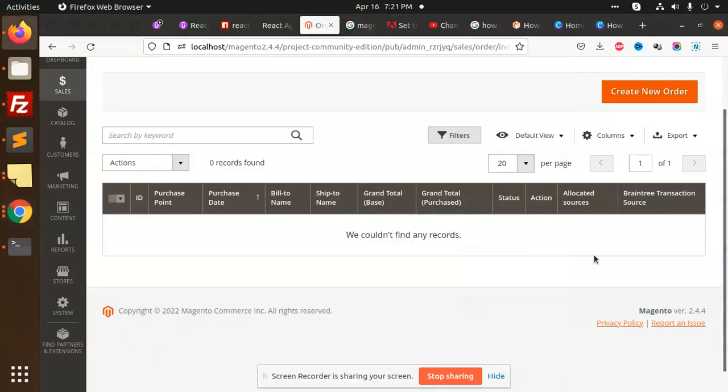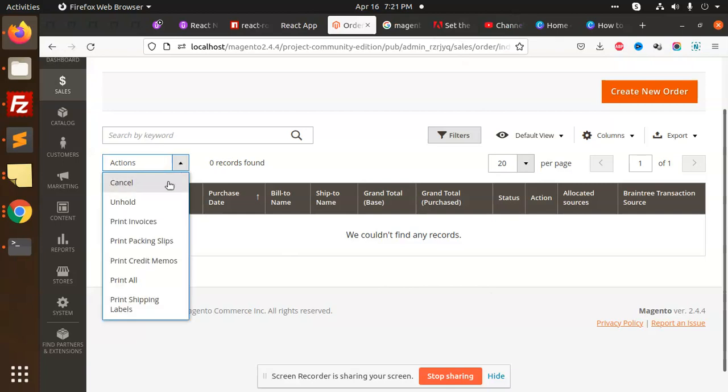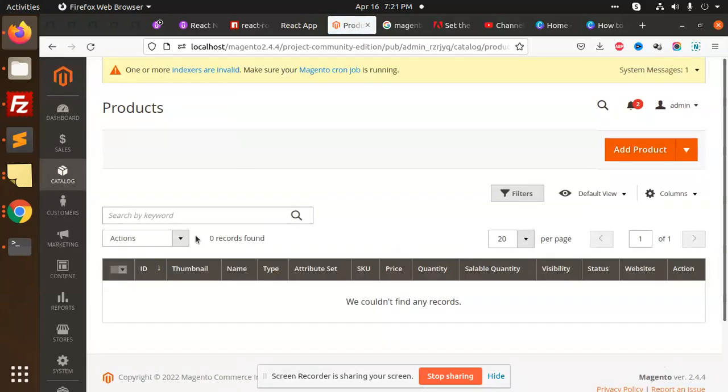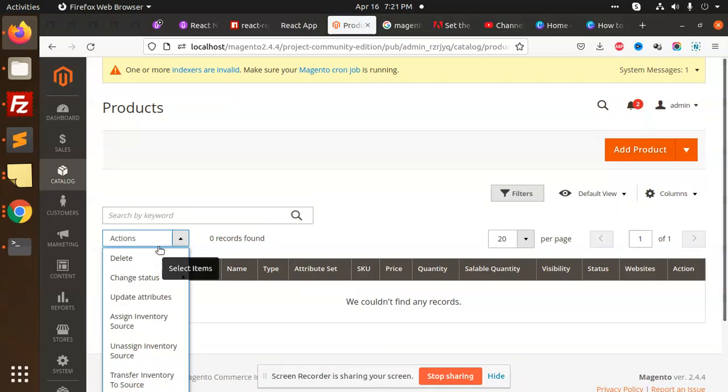Hello friends, in the previous video we learned how to remove the bulk actions, that is hold, from the sales order grid. Now in Catalog, Products, I don't want any admin to be able to delete any product. That is very dangerous, because sometimes mishaps happen, so I don't want to give them the delete option. So how am I going to do that on the products page? Let's begin this tutorial.